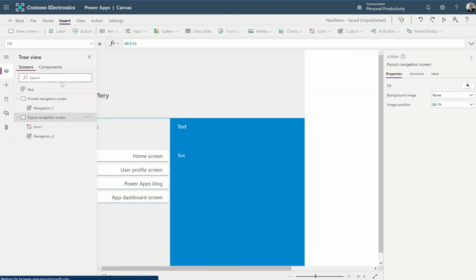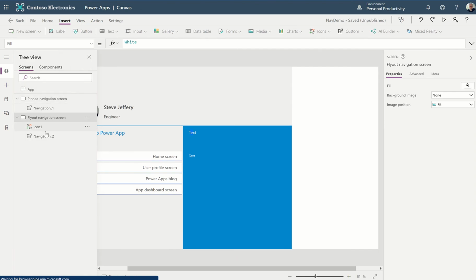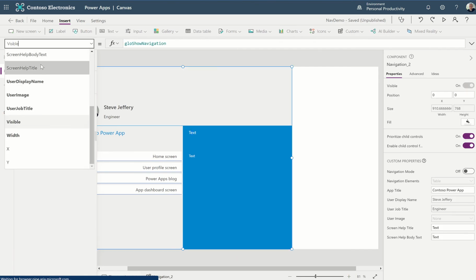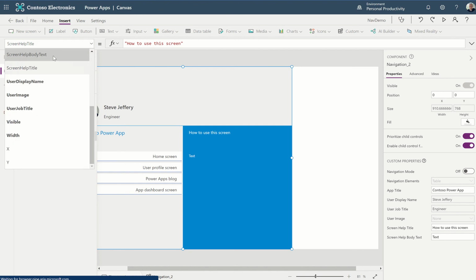So if we take a look at our screen now, this is the navigation now. If we flick and hide it, we can put our helper text over here. Now that's obviously going to be at the component level, so we'll go to the screen help title and we'll put on how to use this screen, and then the second property is the body text.